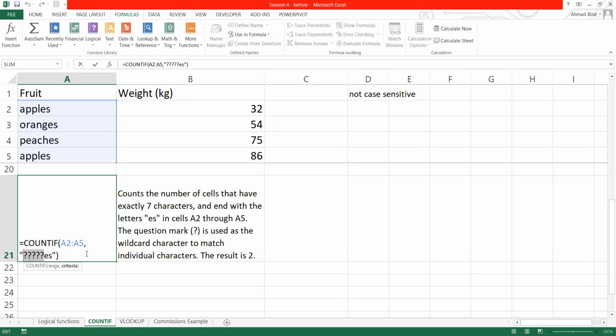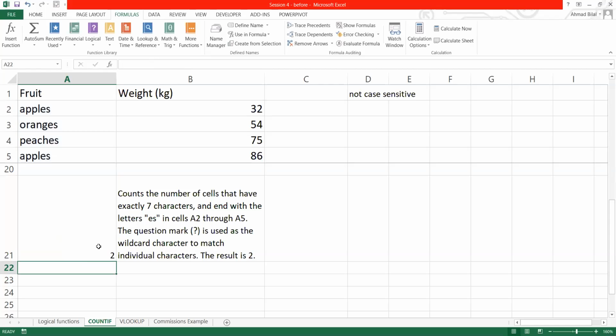So if you put an asterisk here, it would not matter how many characters you have before and after. But if you have question marks like this, it means you are specifying the number of characters that can come in those places. So ES should be at the end, with this many characters before it. Now see, how many characters are before ES? Apples has 4 characters, so that doesn't satisfy. Peaches has 5 characters, that satisfies. Oranges also has 5 characters before ES. So oranges and peaches both satisfy. That's why when you run this function, you get 2 as the result.